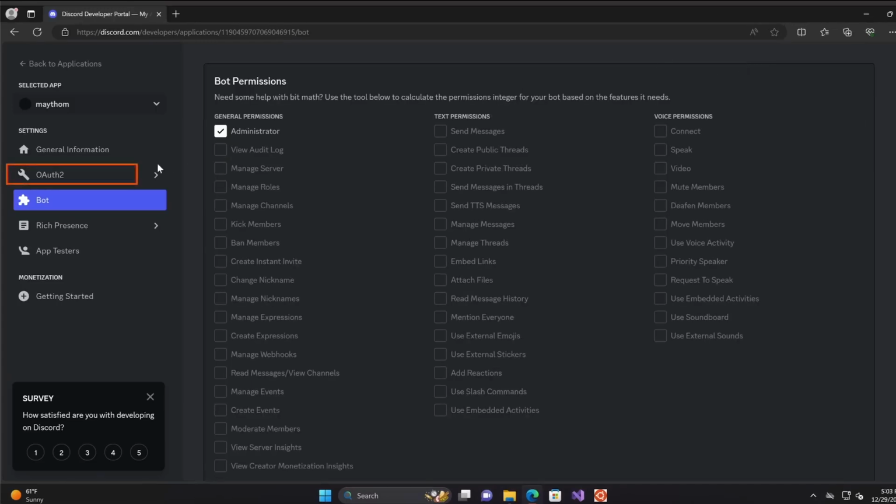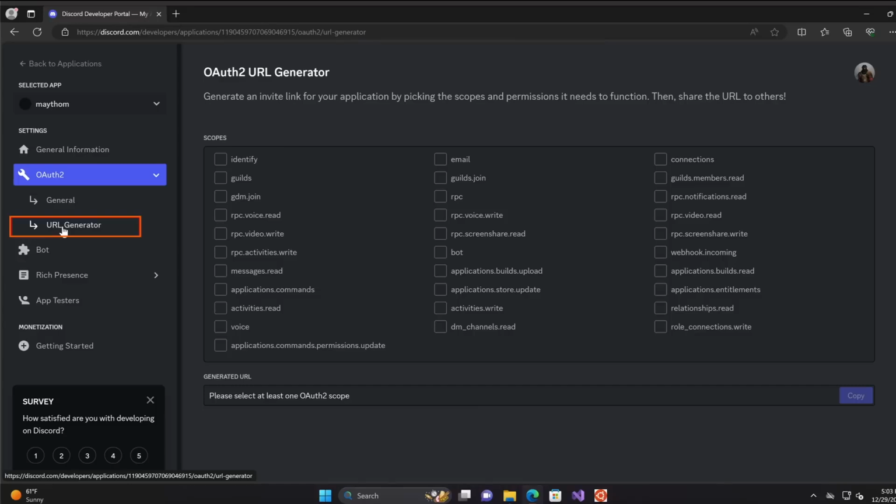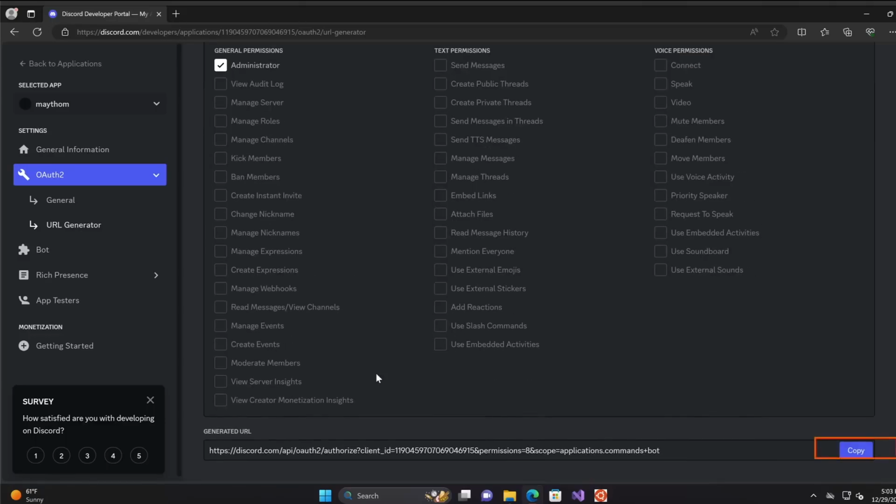Next, click on the OAuth 2 setting in here, and click on URL generator. In the scope section, select applications.commands as well as bot, and select administrator in the bot permissions as well. Let's scroll a bit down and let's copy this URL as we will need it later.